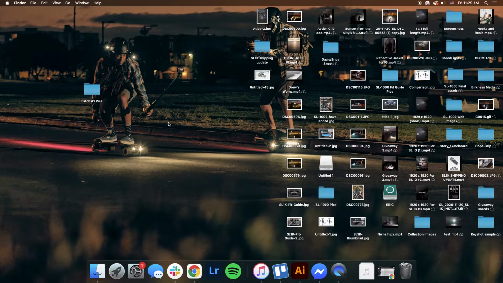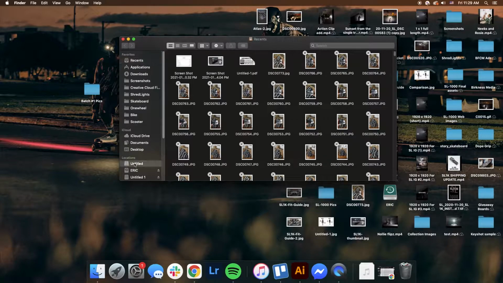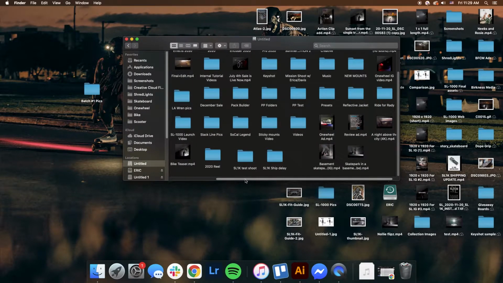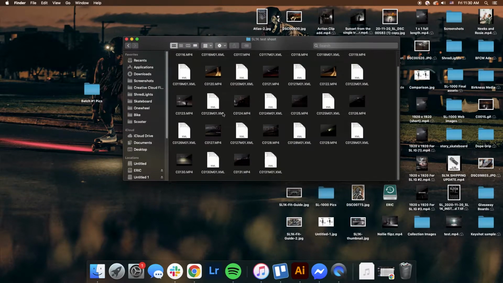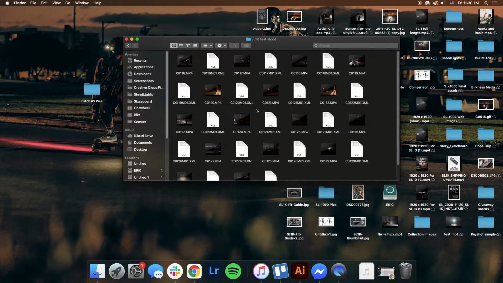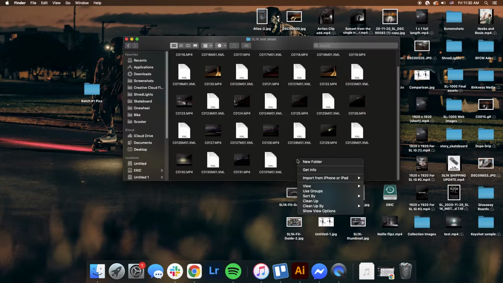All right, cool. So first, I just want to go through and show you how to set up the project in terms of file management. You want to organize and find your files in here. So basically, in SL1K test shoot, this is the folder where I have all my footage. This is just everything we recorded.